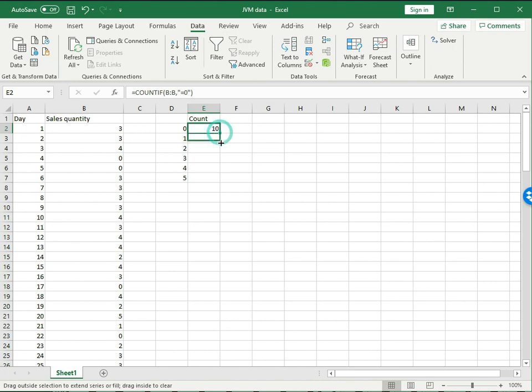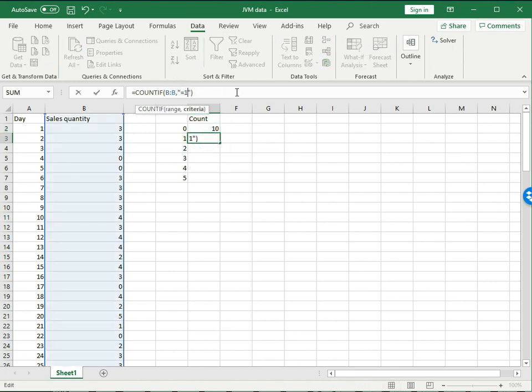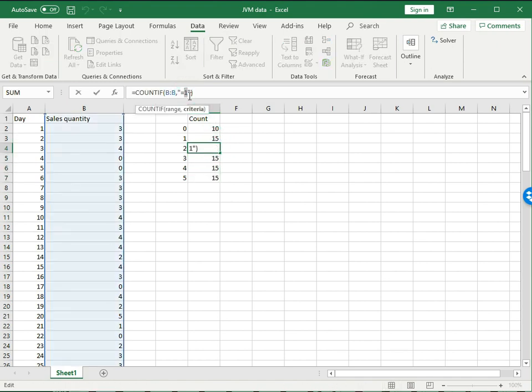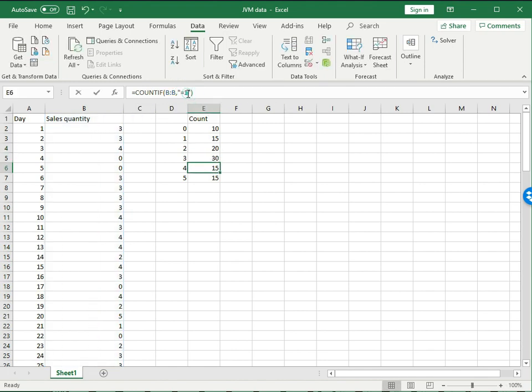And then you can copy this formula down, but now you need to change it to 1. Actually, I can copy it down, I just double click it, but now I need to change them to 2, to 3, to 4, to 5. So this is one way of counting. And as you can see, this way of counting is not very efficient.